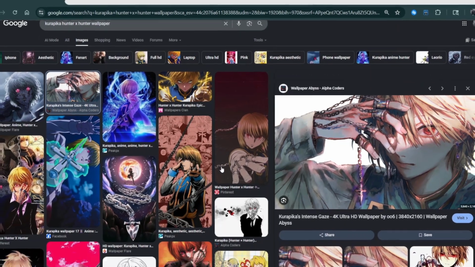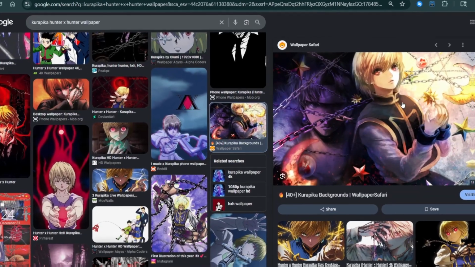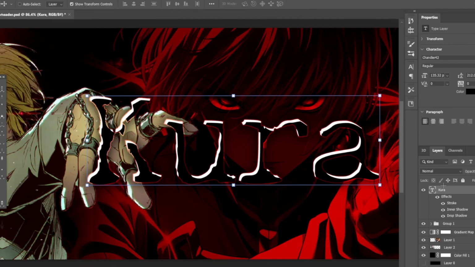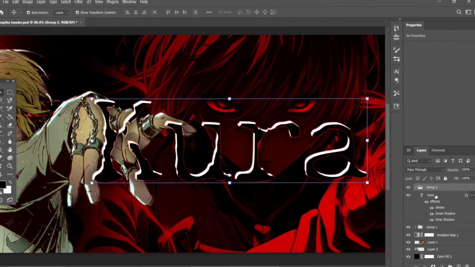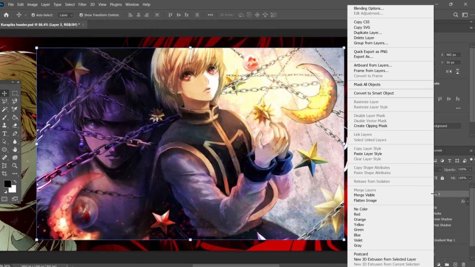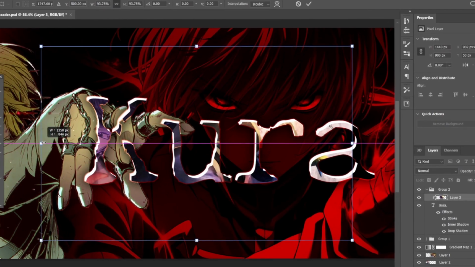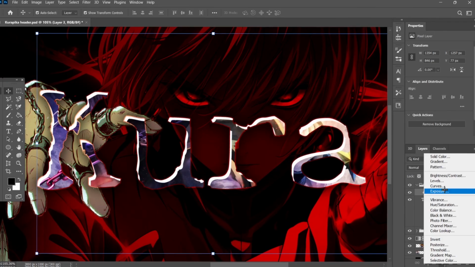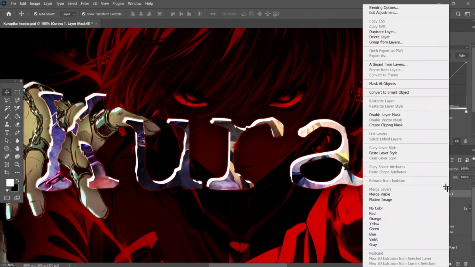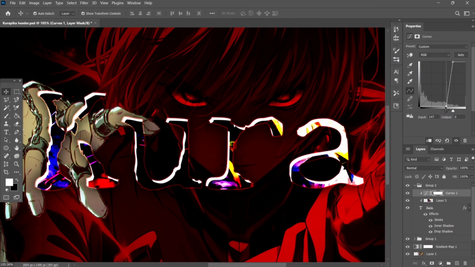So now I'm gonna go to Google and look for another wallpaper. Okay, so I like this right here, so I'm gonna copy and paste it. I'm gonna put my text in a group, Control G, just so I could paste it on top. And you want to right click this new wallpaper and create a clipping mask, so it's gonna clip to your text. So now what you could do is add a curves layer, create clipping mask, turn the darks up and also the lights up, something like that.